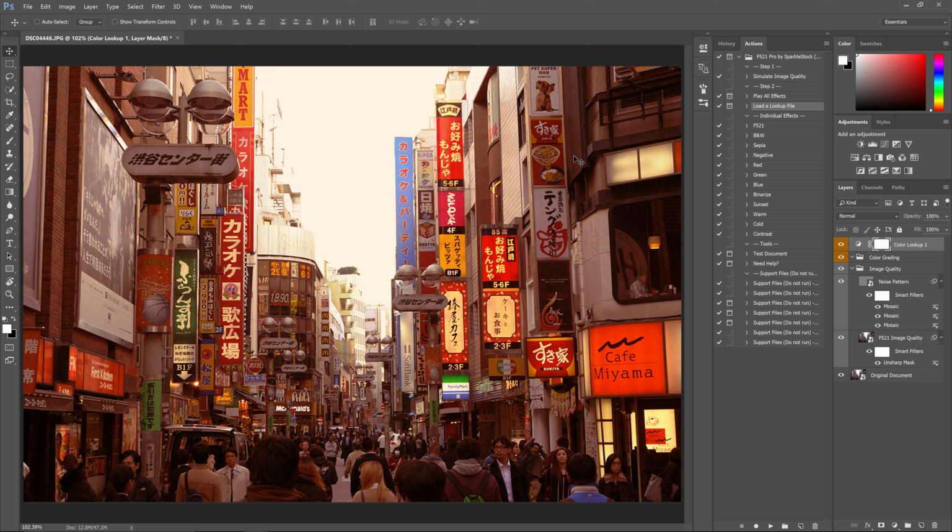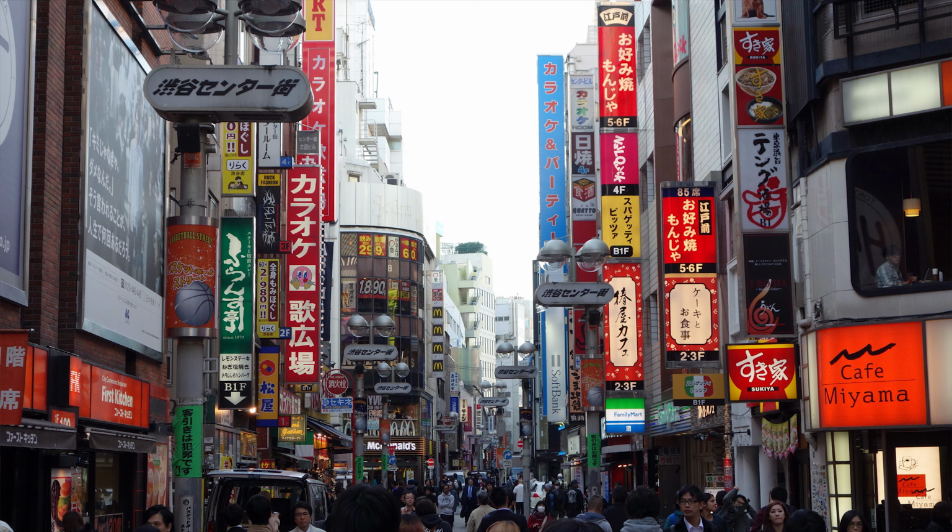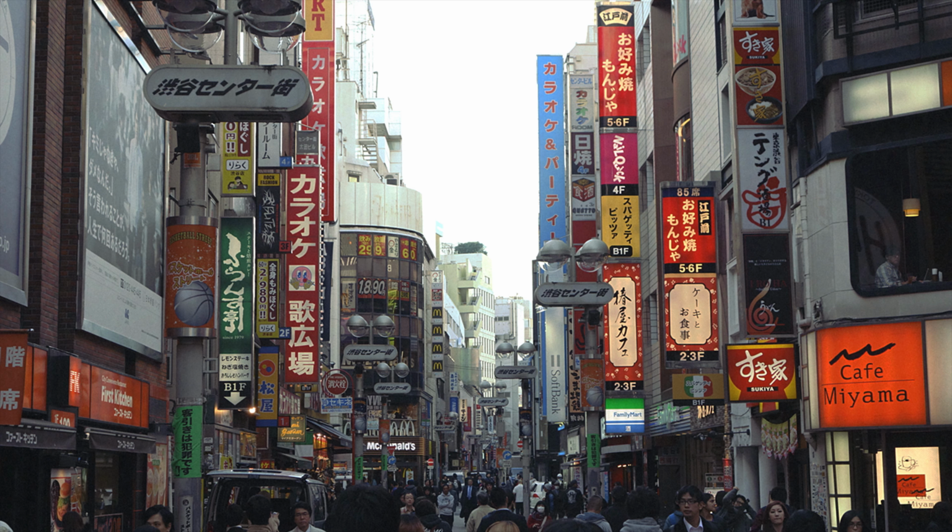If you need any help, just open the instructions.html file and you'll find more details in there. To end this video, here are some before and after examples made with these Photoshop actions.